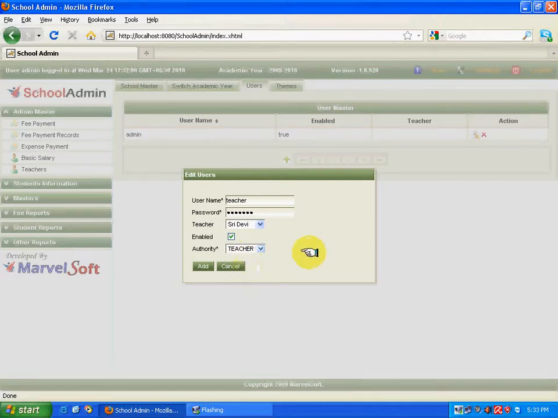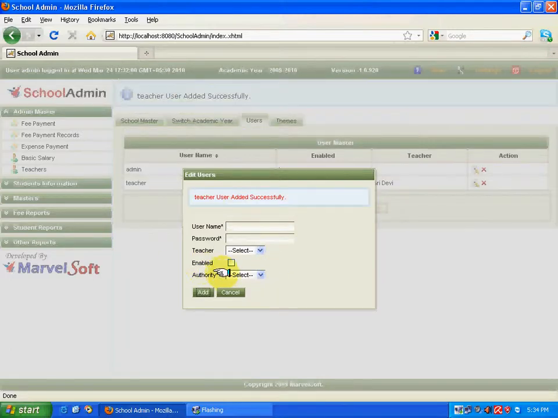See, if I don't select this enable button, it means no rights have been given to this particular user, so the user cannot log into the system and access the SchoolAdmin application. The authority has what role? Only the role of teacher. When they log in as a teacher, they can see only the student details, as well as only the reports with respect to the students. Now click on add. So now the teacher user has been added successfully.